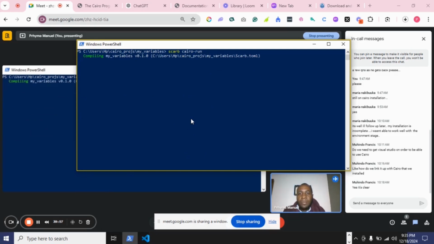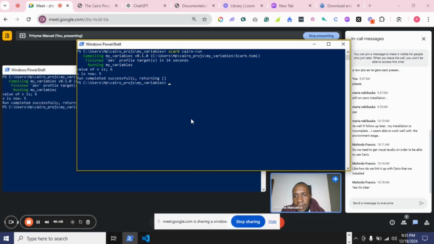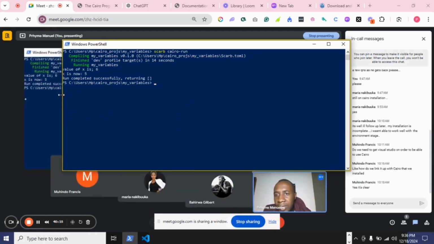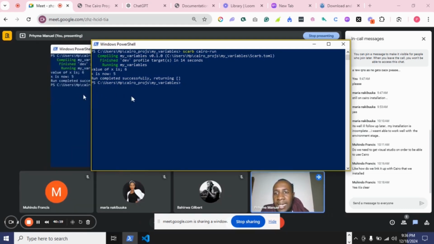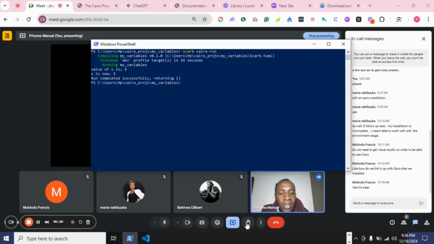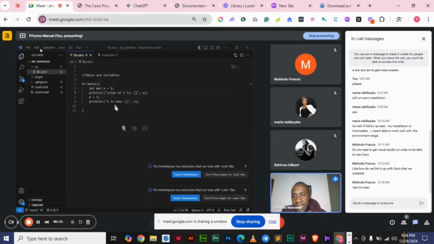So it's running my project. I have to get a result. So guys, you can see properly. Initially, the value of x is equal to 6. And then x is now 5. So my project says that it ran and completed successfully. That means there is no error. So initially I declared x to equal 6.